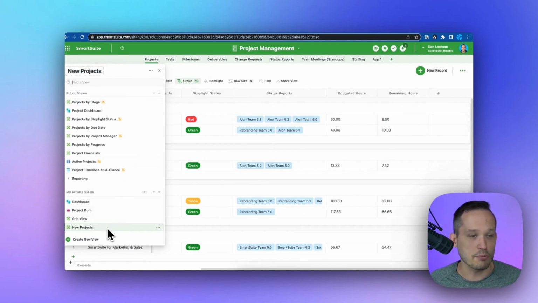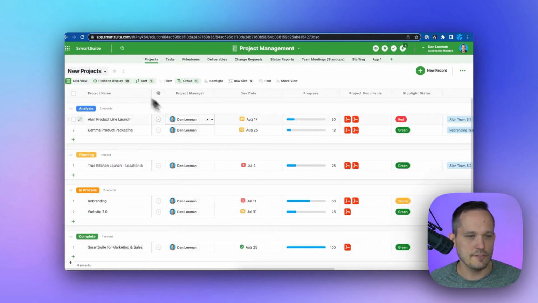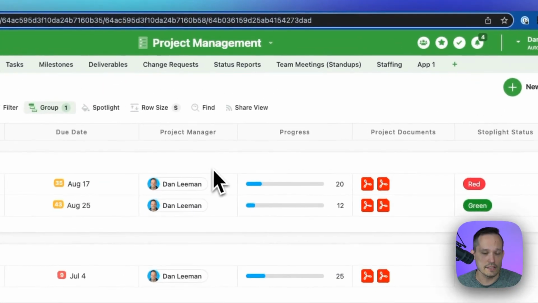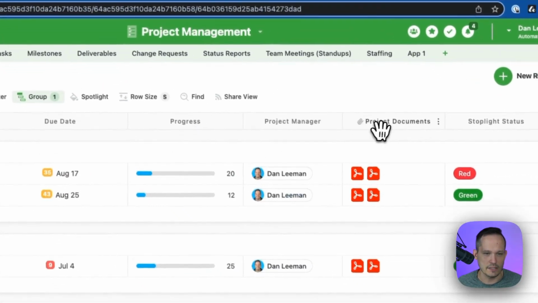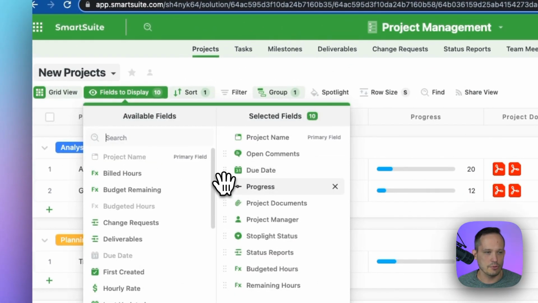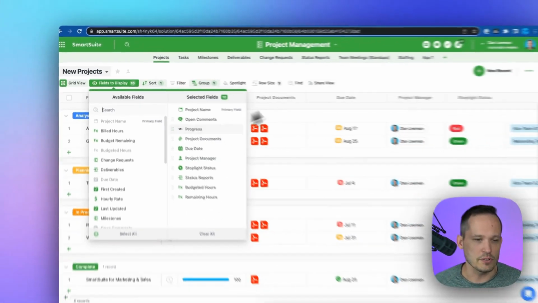I've turned this into a private view here. Now, other things that we can do besides changing the fields that display, we can also drag and reconfigure where this information is. So maybe we want it to appear in a different order. And that's things that we can do through this fields to display as well. We could click and drag it up, and that's going to change the display order of those fields as well.